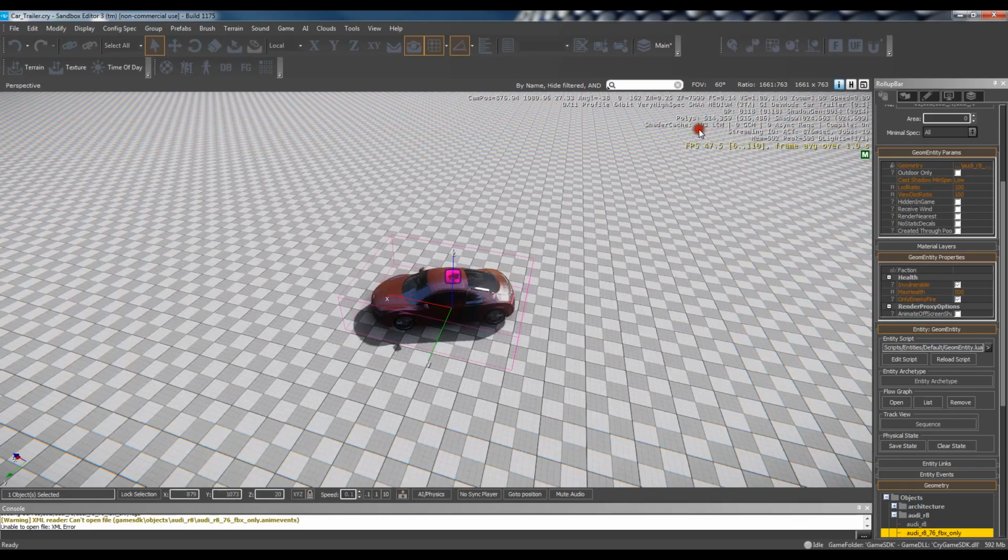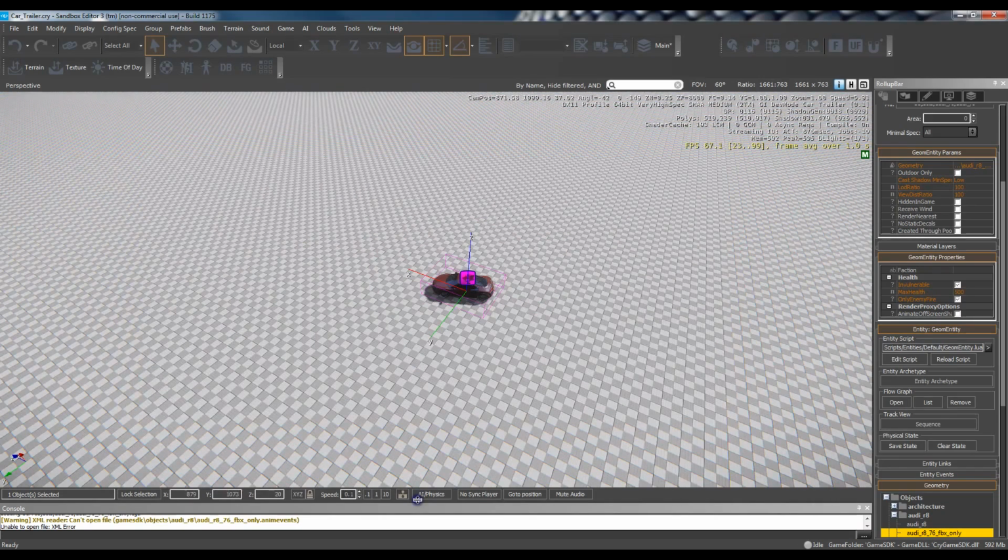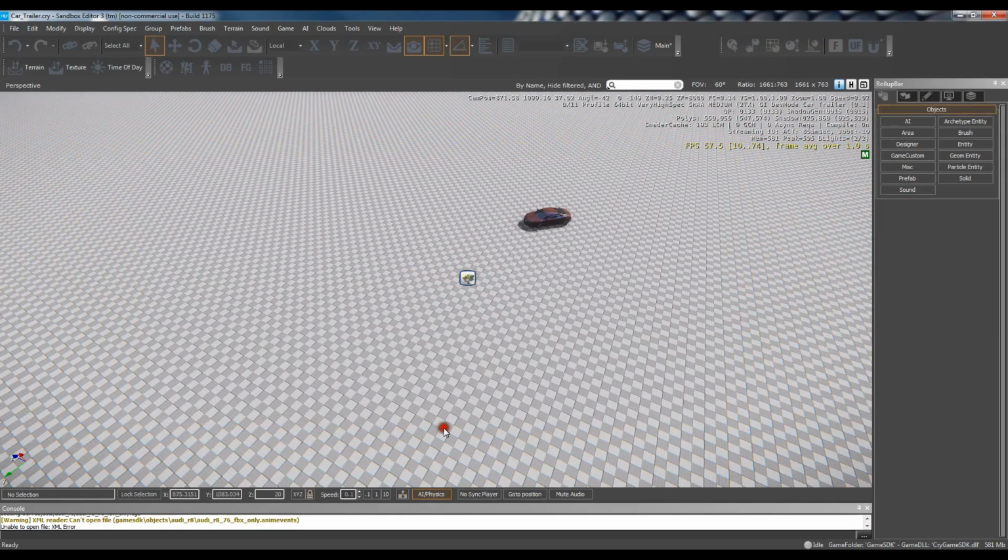And if I now click on AI Physics, I can see the animation playing in the sandbox editor in the game. You can also see it when you hit Control G, then the animation will also play.